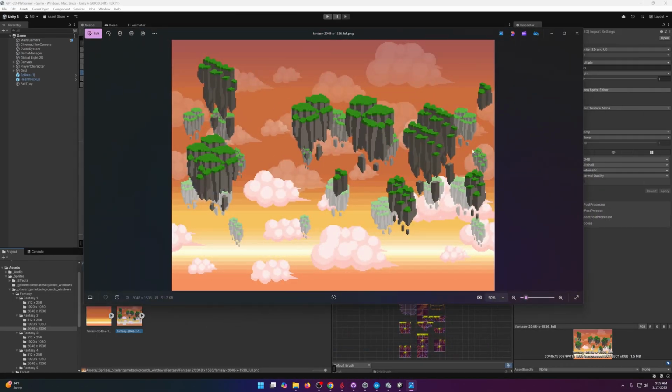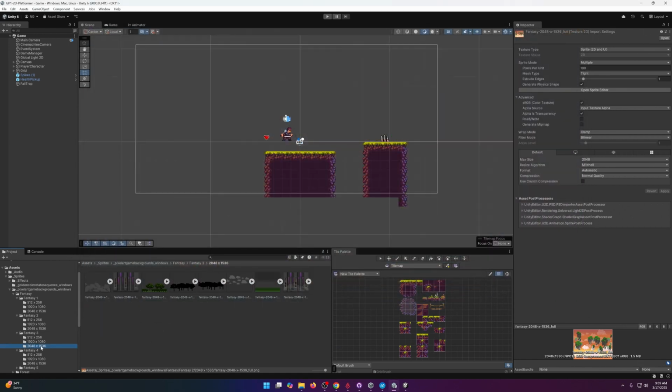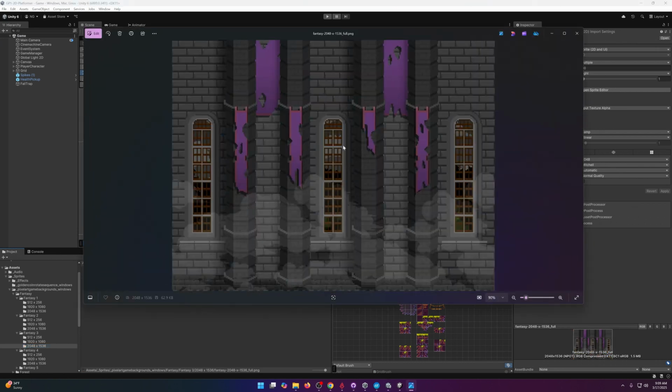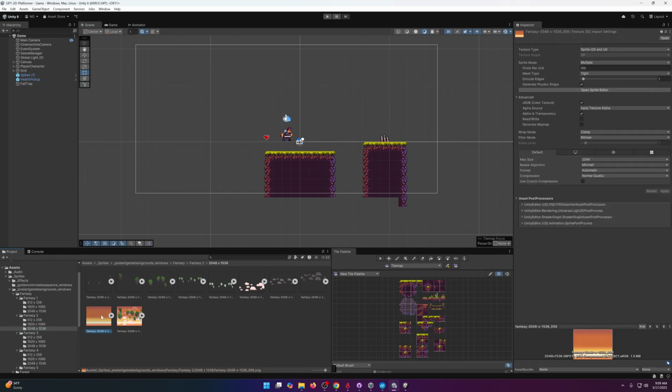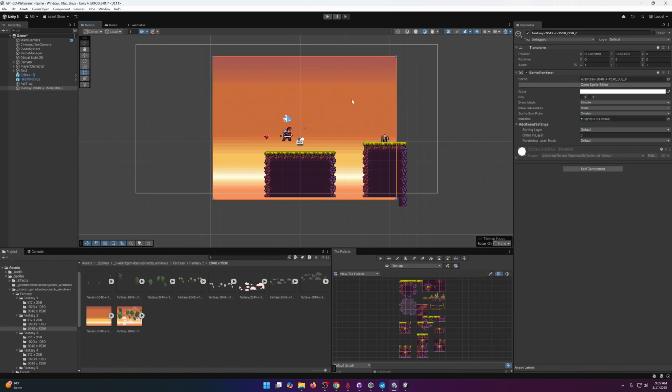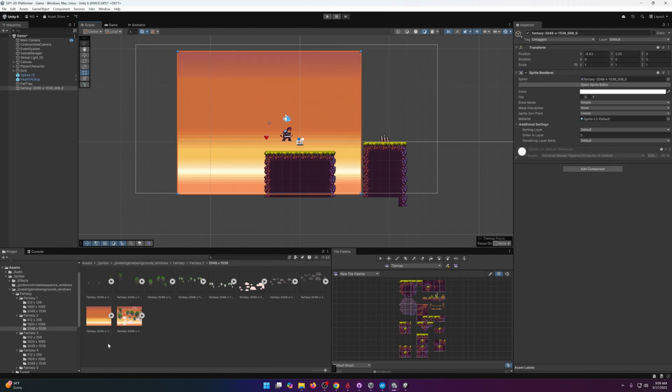I like the floating platform thing personally, but there's ones with like mushrooms or something like that you could work with, or like there's a gray background, or this one's like a castle background. Any of these will work, but I'm going to stick with this one. So the first thing I'm going to do is grab the one that has like a solid background and drag that into my scene and get that set up here.